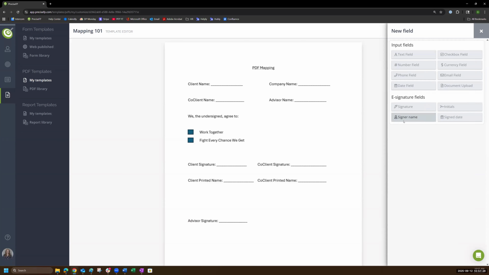And then we also have our e-signature fields. Okay, so this would be anything to do with an e-signature. We're just going to use these guys towards the bottom. Okay, so let's start with pre-filling names.